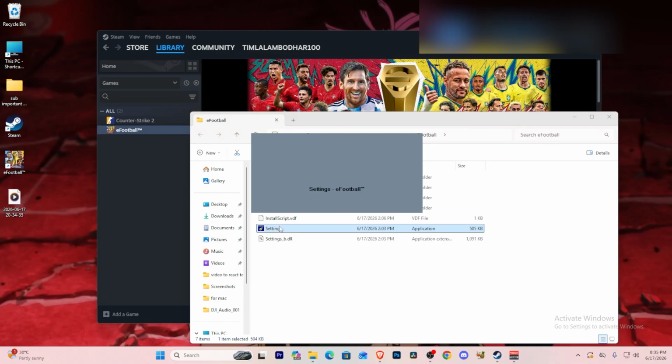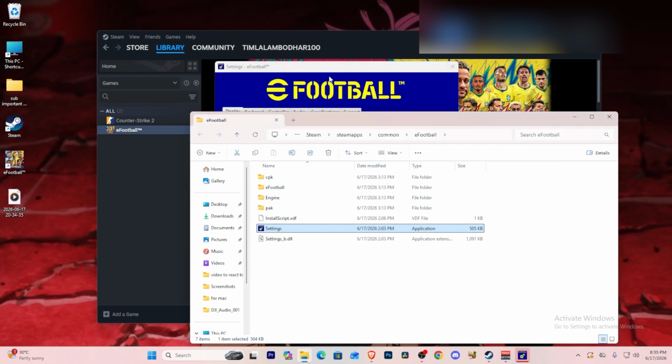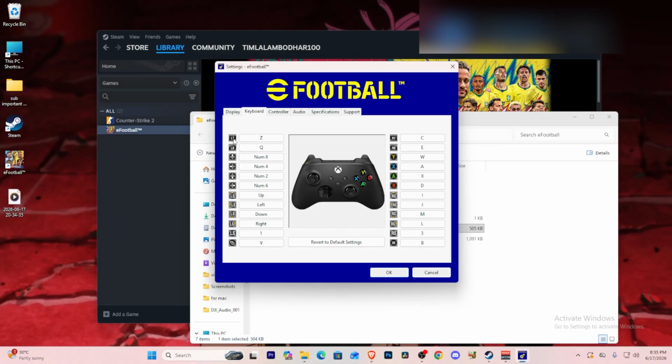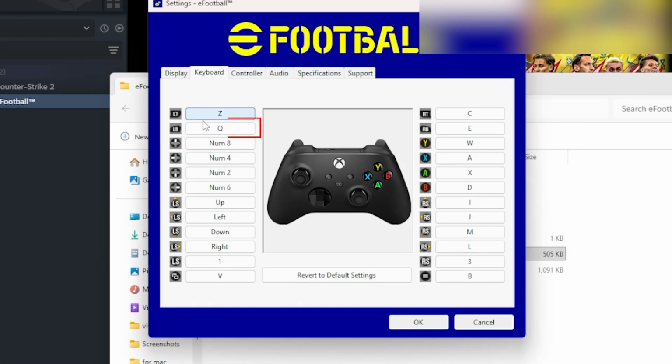Wait for some time until eFootball setting opens up, because if you're using PC, your keyboard is going to be connected by default. So what you just need to do is remember the keybind. So go on keyboard and just look at this over here. You see that? For LT, the control for keyboard is Z. So all the controls over here is shown for your controller.